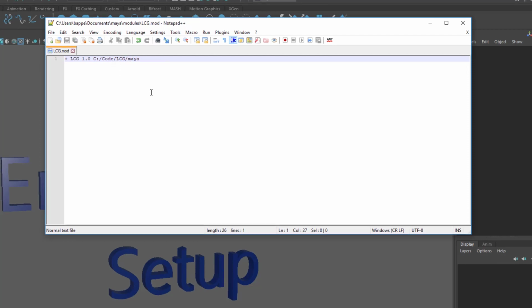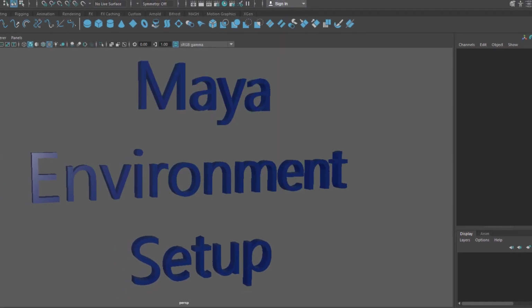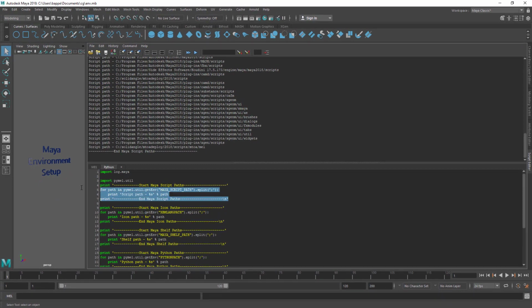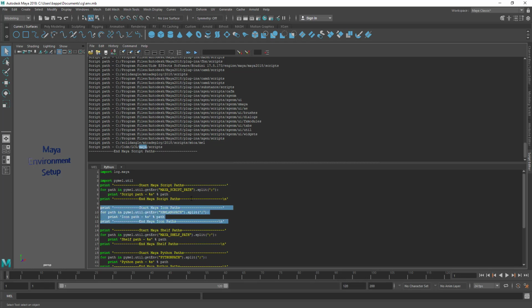If we save that file right now, and go back in the script editor and rerun that, we import pymel.util and print that, you see immediately it's picked up the script paths of that keyworded folder inside of the Maya site package. The same holds true for the icons.